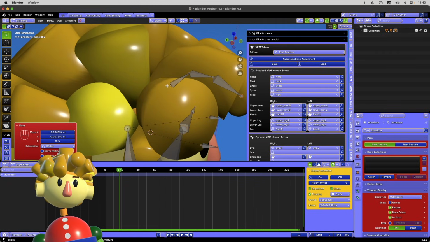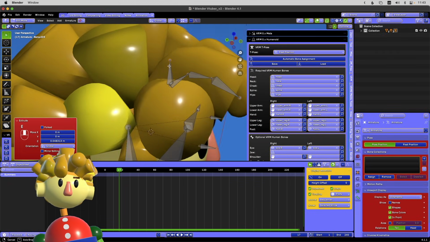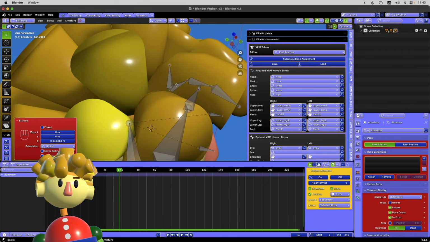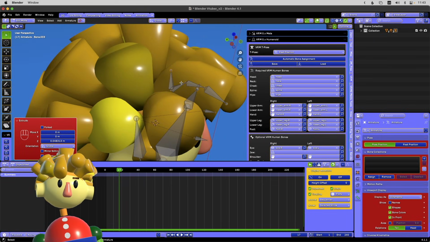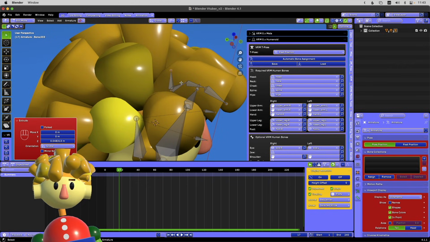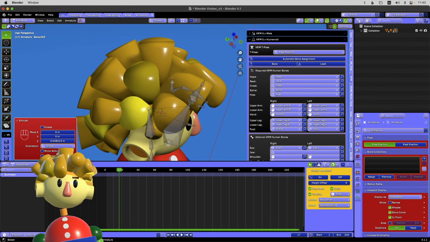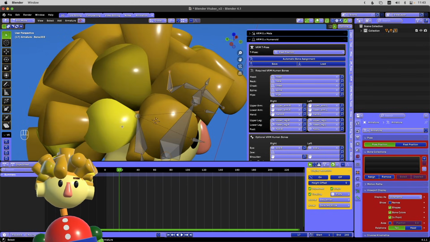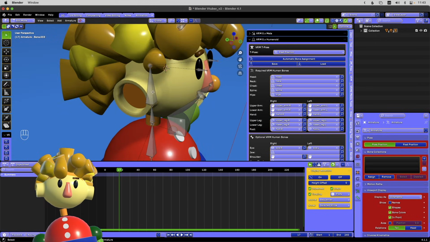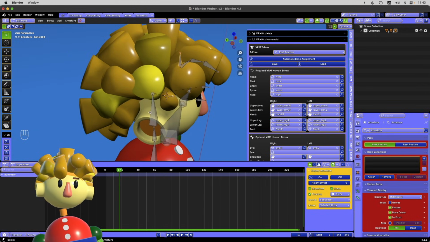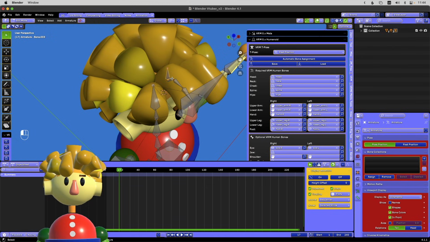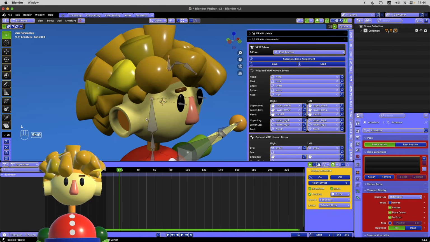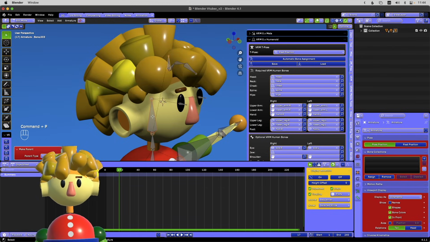And then when it comes to spring bones, you want to have a root, just so the wiggleness doesn't go crazy. And then you want to have this root bone parented to the nearest main bone. So the nearest main bone would probably be my head. Then what I'm going to do is parent this to here.